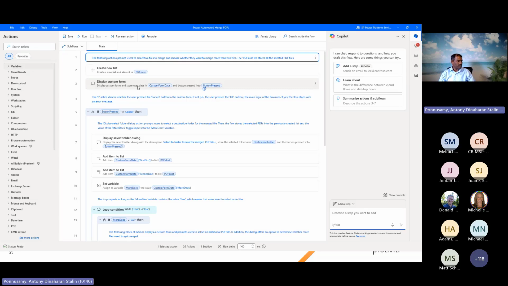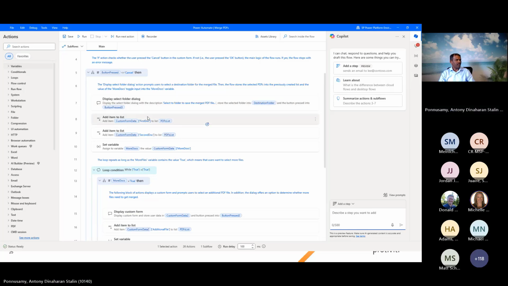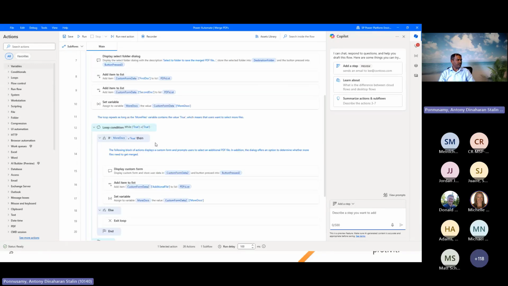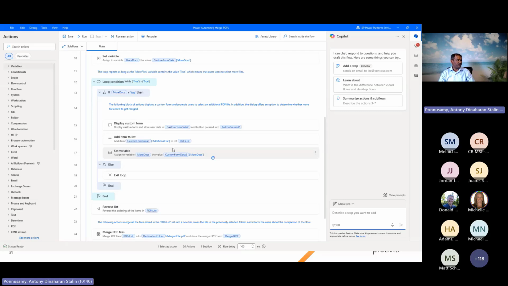It's asking for user inputs. When the user clicks either cancel or the okay button, if they have not canceled anything, it's going to process. It asks for the folder where they can select to save the file, and then it merges the two PDFs. This condition is asking for more and more files. This is for testing purposes, but anyway, just to show the demo.